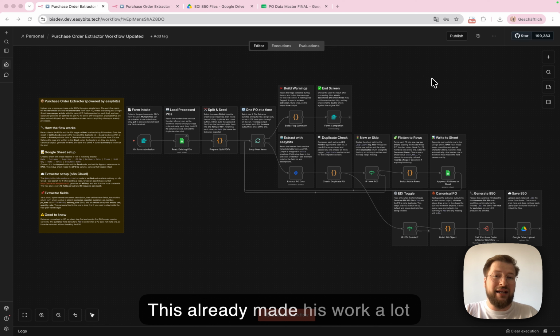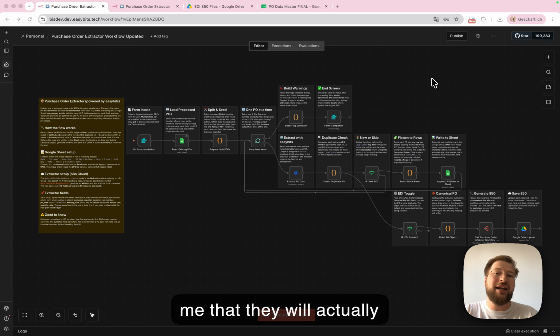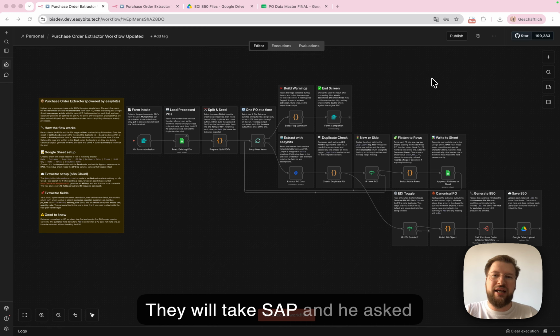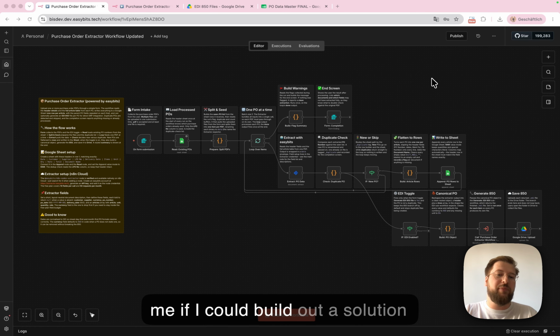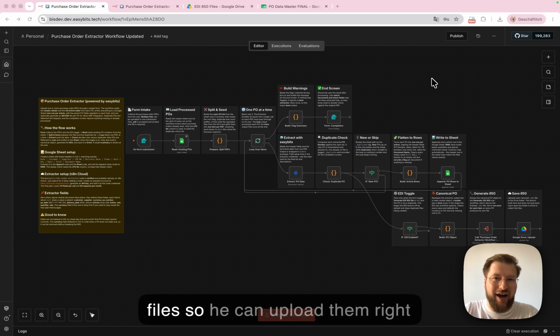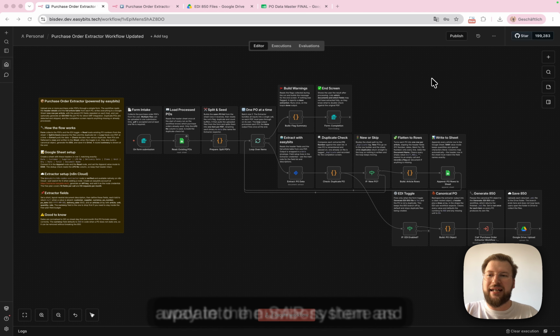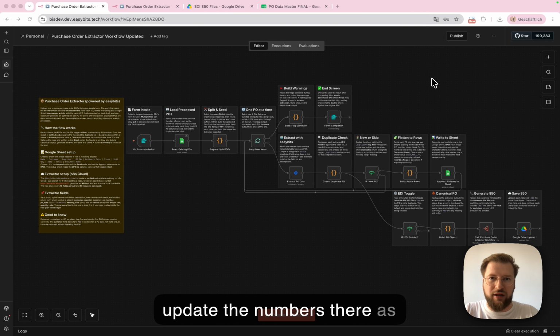This already made his work a lot easier, and now last week he told me that they will actually integrate an ERP system. They will take SAP, and he asked me if I could build out a solution within the workflow that allows him to generate so-called EDI files so he can upload them right away into the SAP system and update the numbers there as well.